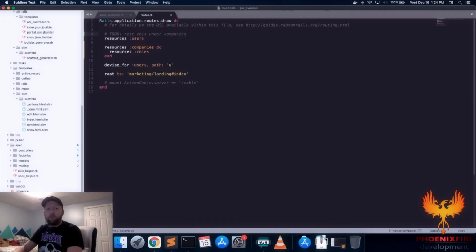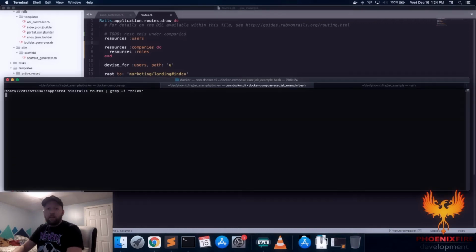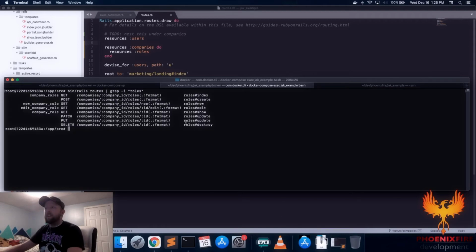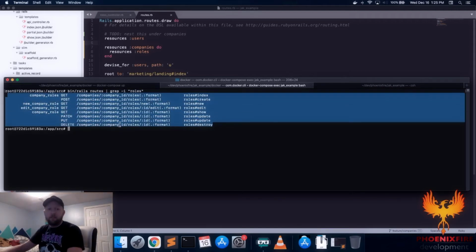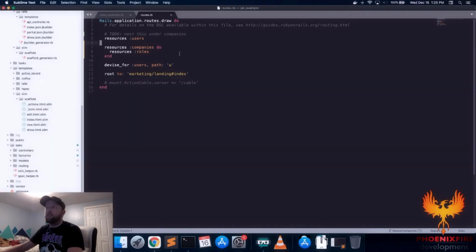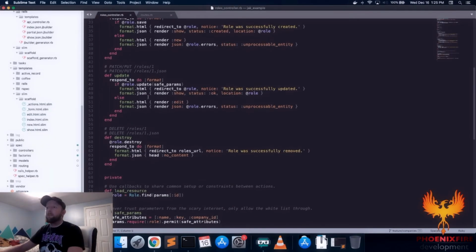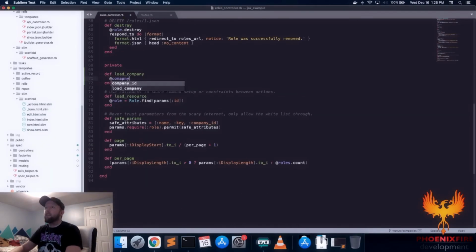I've added a to-do note here as well to say that we can only edit users under a specified company. If we run the task to generate the routes from rels, we'll see the pattern that's going to emerge, as I spoke of earlier, where all the routes for roles are going to be nested underneath a company. So that means that this before action that we have set up previously has to load a company record. And we're going to say @company equals Company.find params[:company_id]. That will get us the outer resource.